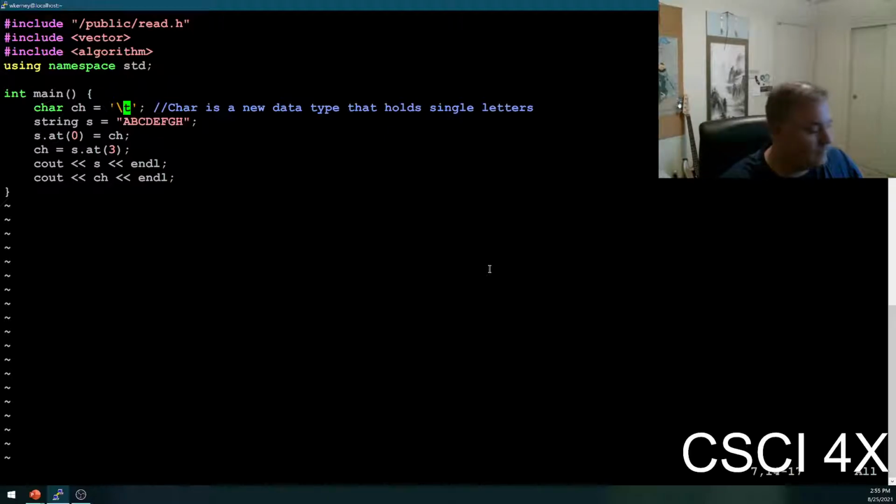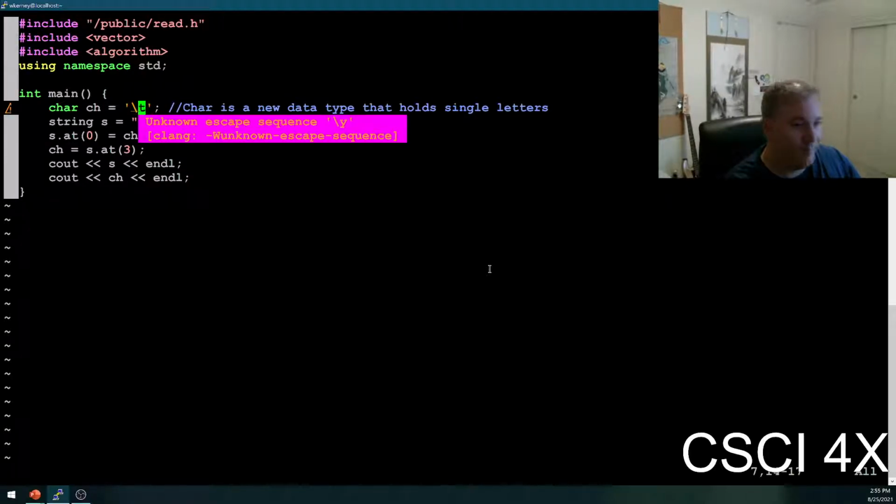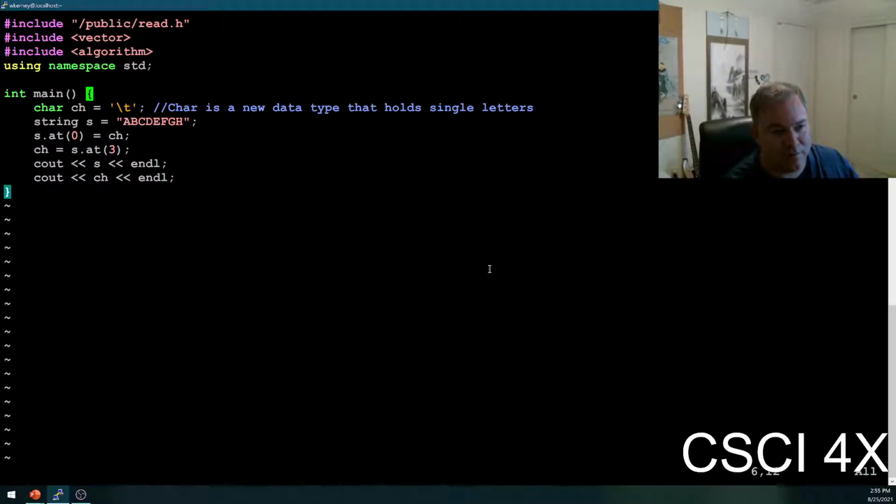\t is a special character meaning tab. And there's also \n, which you might have seen before. That's the return key, the enter key. So, single quotes hold single letters. And double quotes hold 0 or more letters. A double quote is used for a string. Single quote is used for a char. And the interaction between strings and chars is pretty straightforward. You can use .at to access individual chars in the string.